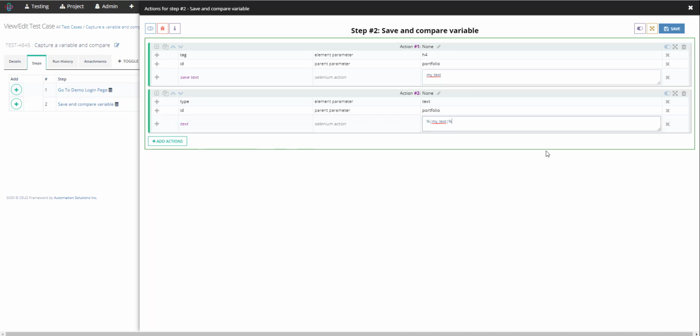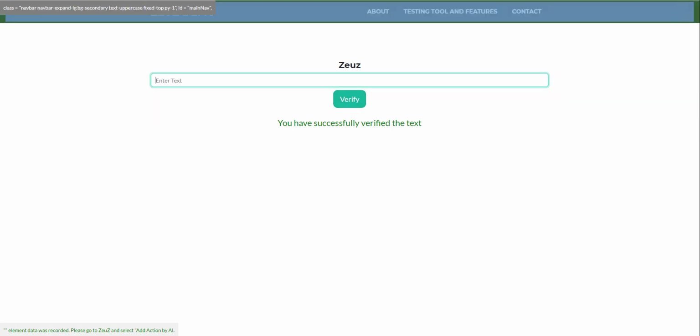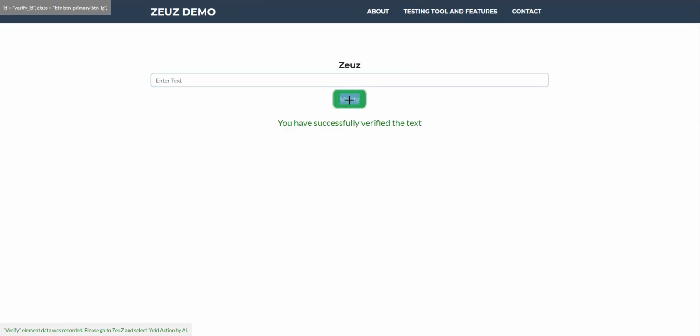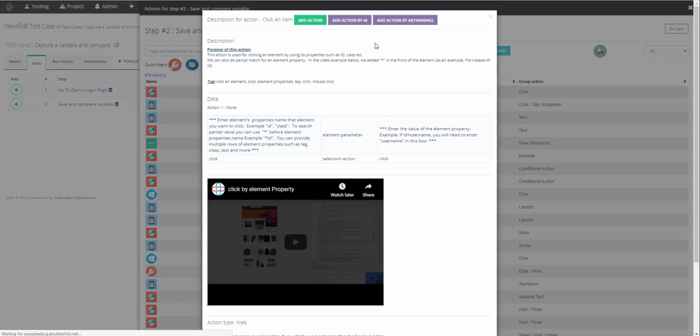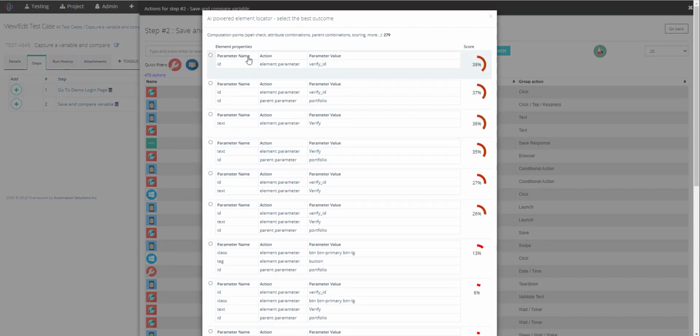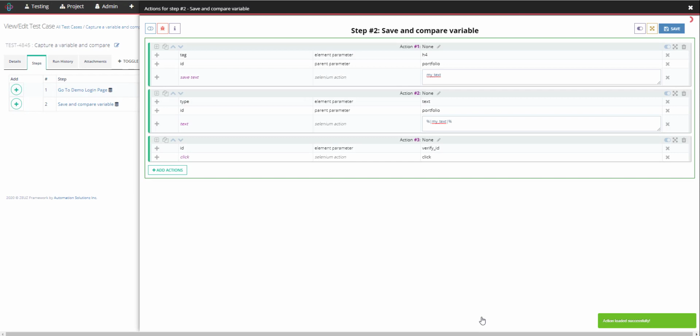All right, so now that we have entered the variable, we now need to click on this verify button. Okay, so I'll just click on AI plugin just to enter, click on the verify button here, and now I'm going to select add action, click an item, add action by AI, and it's already picked up the verify ID since this object has ID. So I'll just add action.